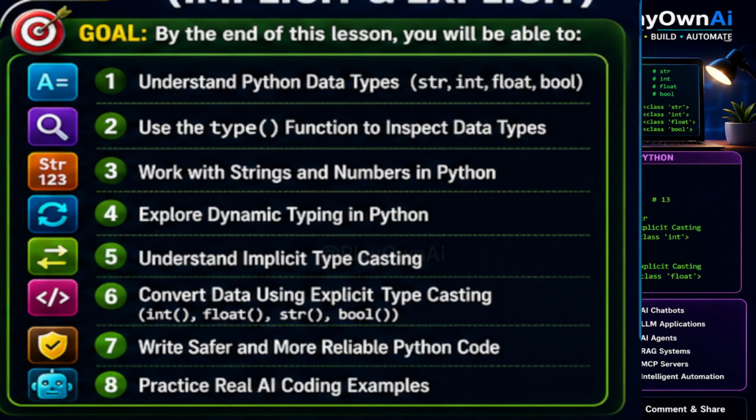Explore dynamic typing in Python. Understand implicit type casting. Convert data using explicit type casting: int, str, float, bool. Write safer and more reliable Python code. Practice real AI coding examples.